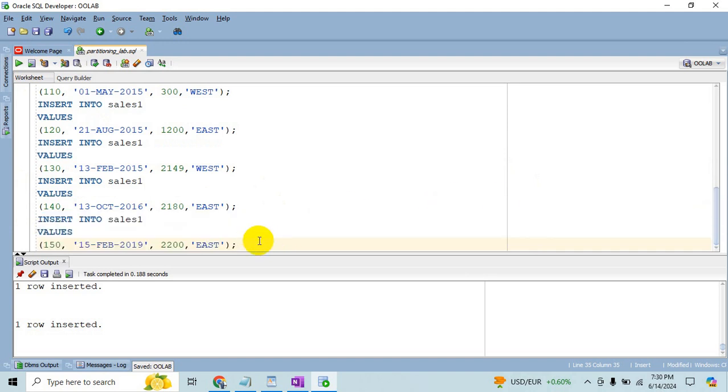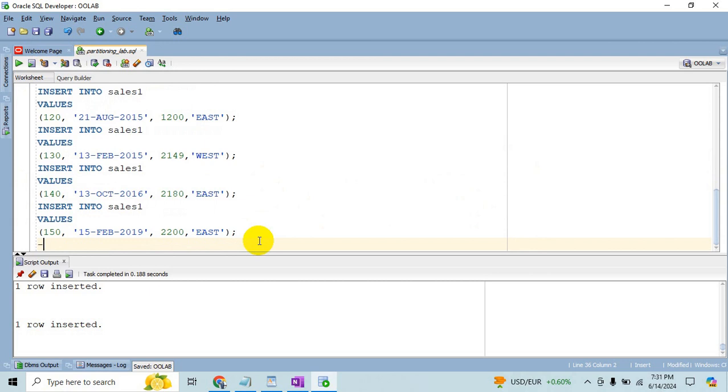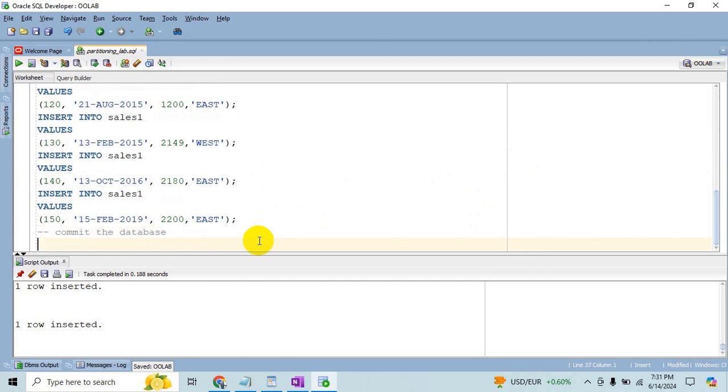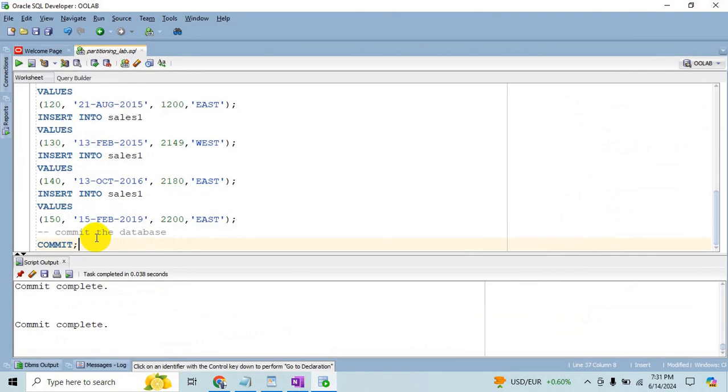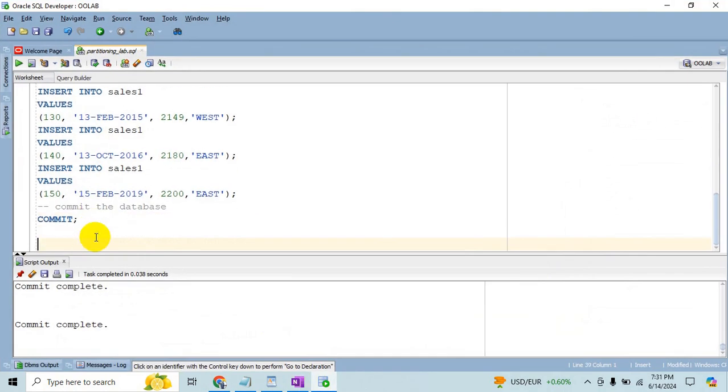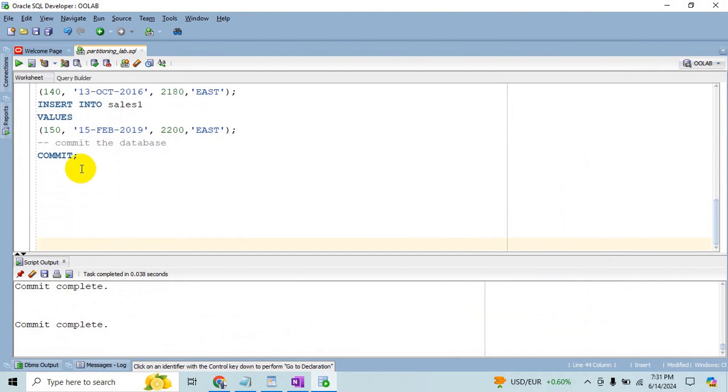Well then, I have inserted a few records. Let's try to commit the database to make a permanent change. Okay, here we are. Done. That makes my data stored. So let me try to query the data.